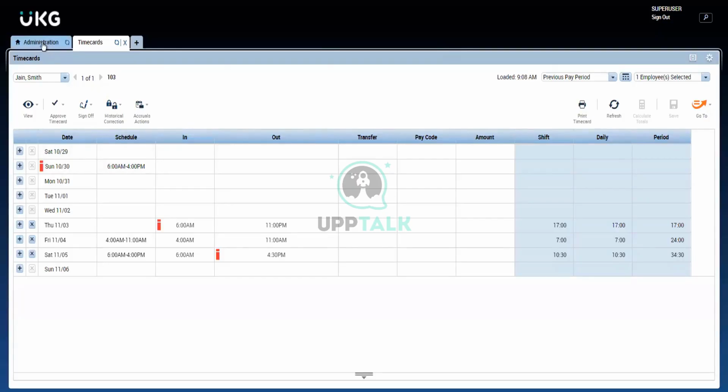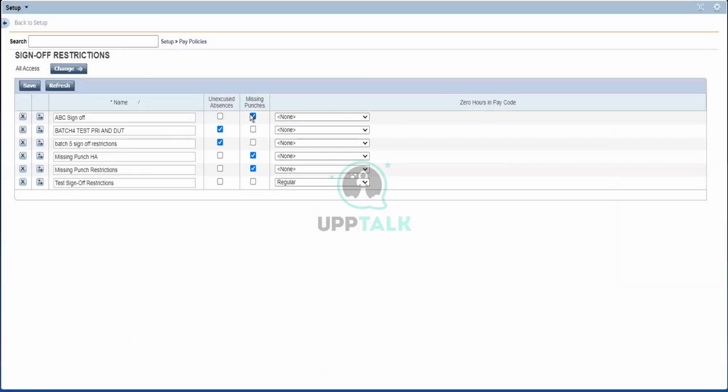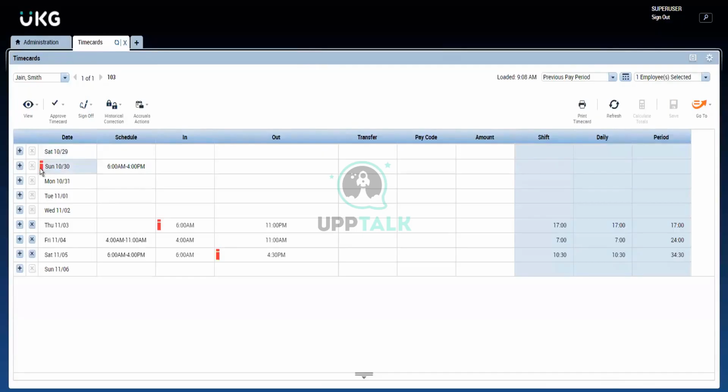Once we try to sign off the time card, we can have some restriction. If an employee has a missed punch or an unexcused absence, we can make the system throw an error when he's trying to sign off, and ask him to fix it. For example, in this particular condition, the employee has one unexcused absence. The employee is scheduled to work, but he is not available.